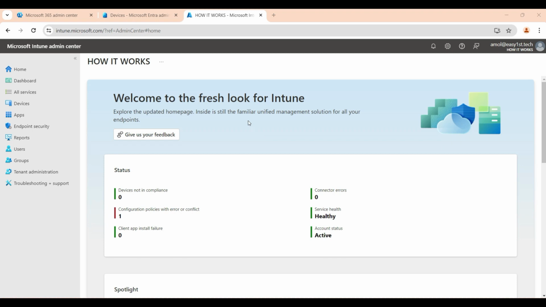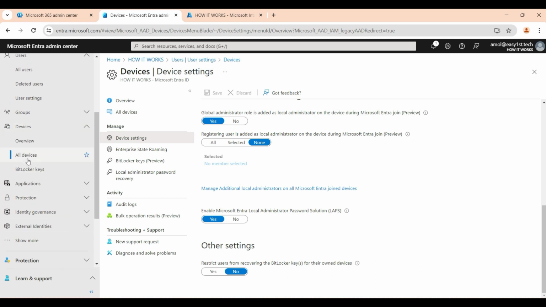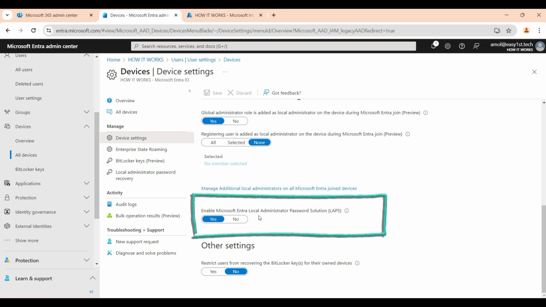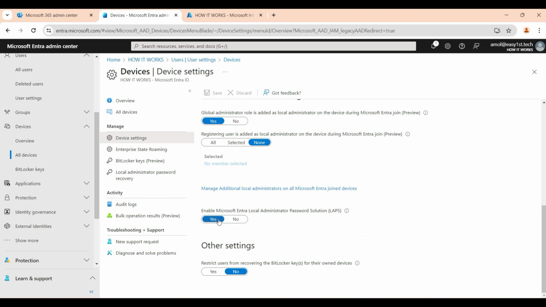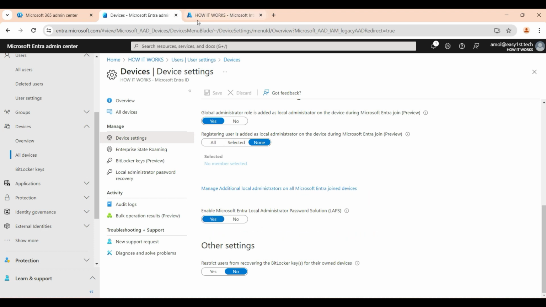As you can see on my screen, I am in the Intune portal, and to set up LAPS, we need to go first to Azure Active Directory, then Devices, All devices, and then go to the Device settings. On that page at the bottom, you will see the LAPS solution, that is, Enable Microsoft Entra Local Administrator Password Solution (LAPS), and you need to turn this on. This is not the only setting that you need to do. This is the first setting. Once you enable this, check yes, save this, and then go to the Intune portal.